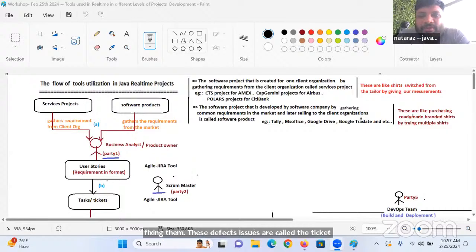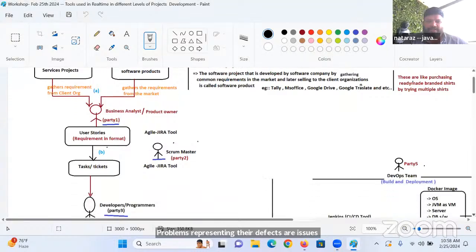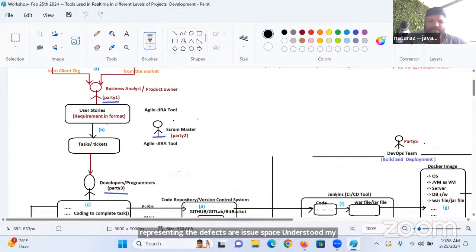If the project is in development mode, tasks will be created. If the project is in maintenance mode, tickets will be generated, representing the problems, the defects or issues. Understood my statement, boss? Now, forget the tickets, don't worry about them. These tasks will be given to developers or programmers. The Scrum Master is a team leader, a project leader kind of person. You will have one team. After dividing user stories into tasks, he will distribute the tasks to developers or not? I want a reply, my dear.